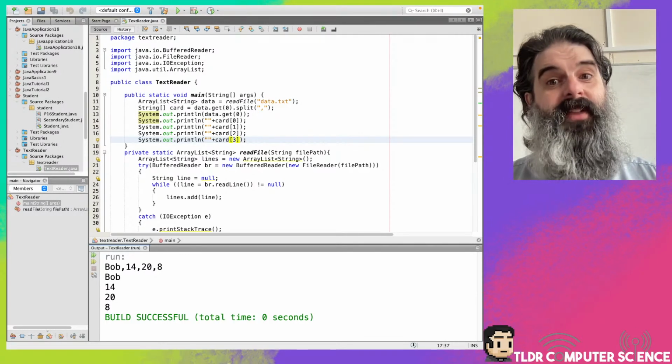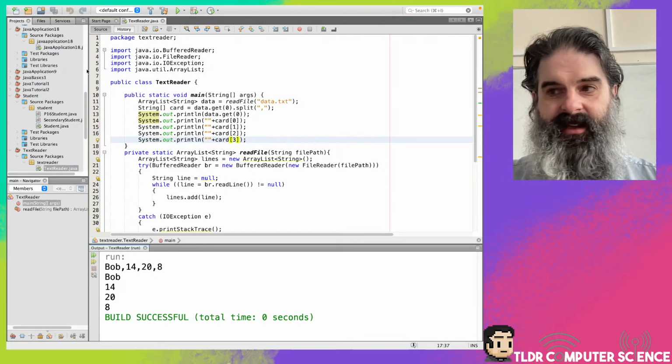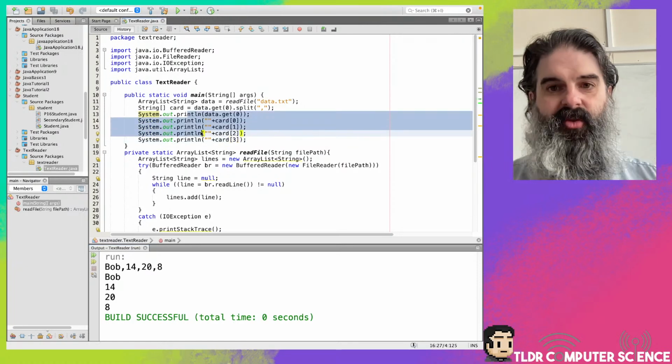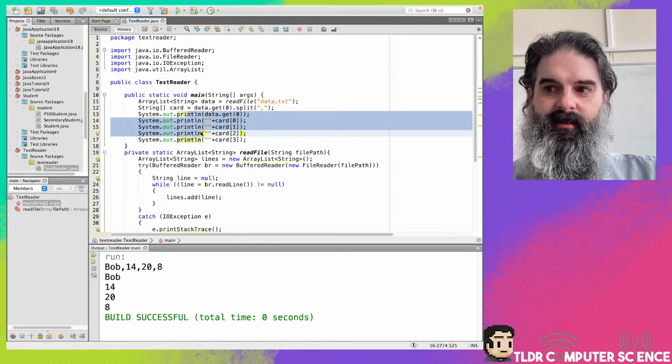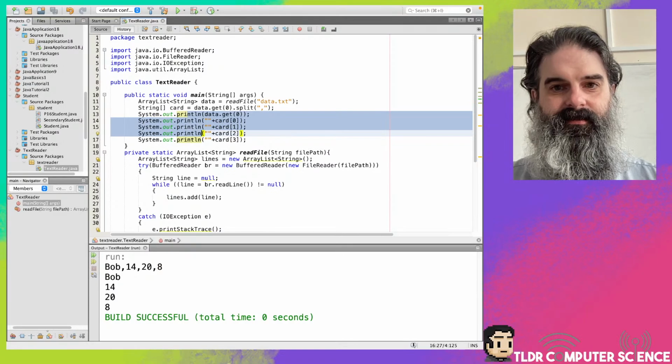Okay, so why don't you give that a try, importing the values like this, and then trying to use that in a constructor to populate a new class. Give that a try.